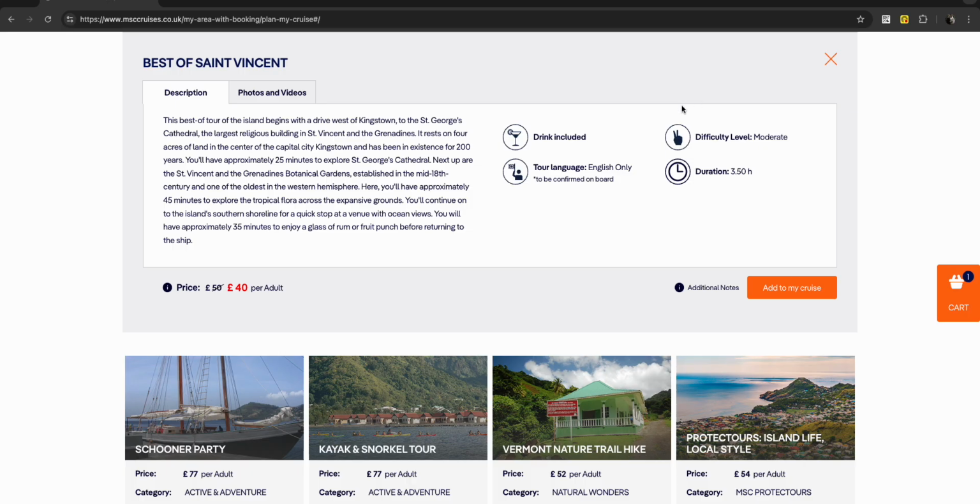It will then also tell you the difficulty level of the trip. So if anybody has any disabilities, walking issues, etc., it will tell you how difficult this trip will likely be, so then you can gauge whether or not the trip is suitable. You can then see how long the trip is going to be. So if you've got other activities or dance lessons, for example, you want to do, you will be able to see if you will be around.